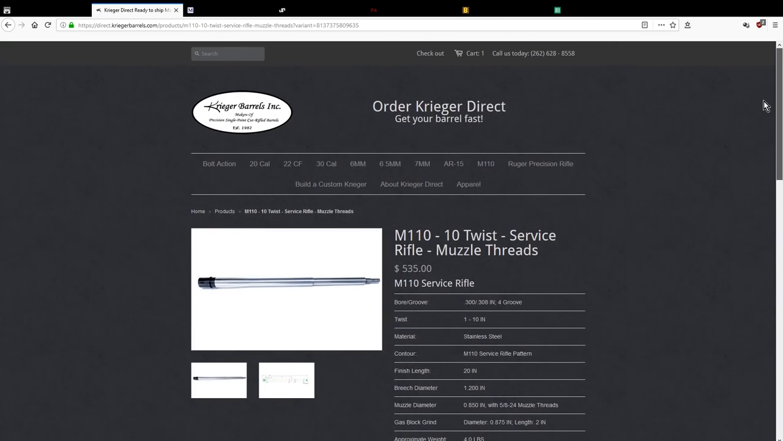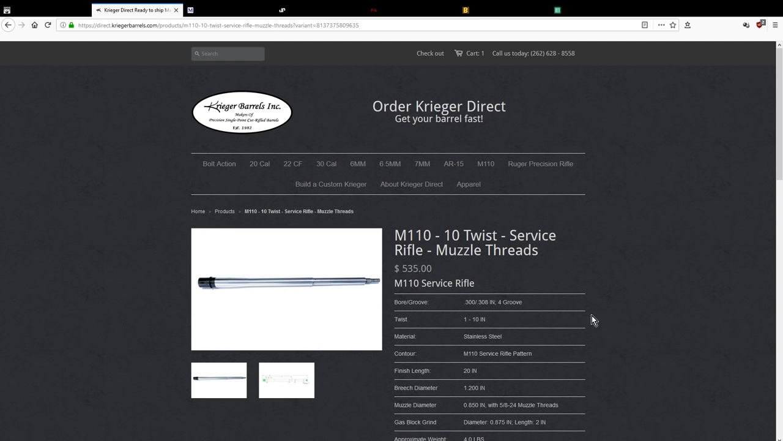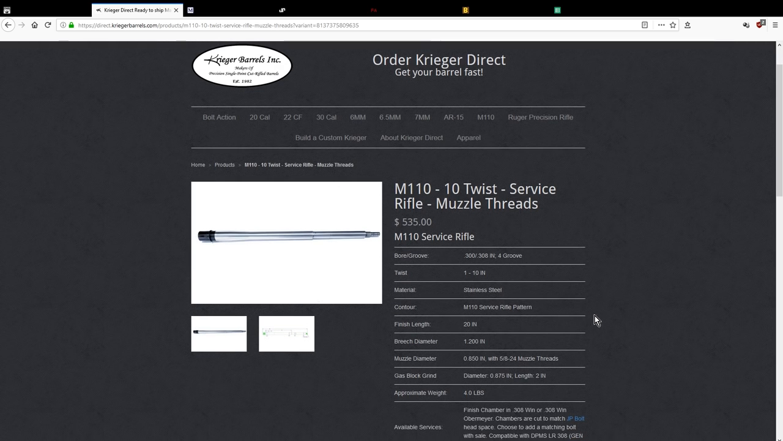So that's the Krieger option. There's nothing really exceptional to say about it. It's exactly what we want. A 20-inch barrel, 1 in 10 twist, and Kriegers are certainly legendary for accuracy. $535, this would be our most expensive option, especially if we decided to go ahead and add in the JP high pressure bolt, we're looking at about $735. So a Krieger would be pricey, but a Krieger would be pretty sweet.